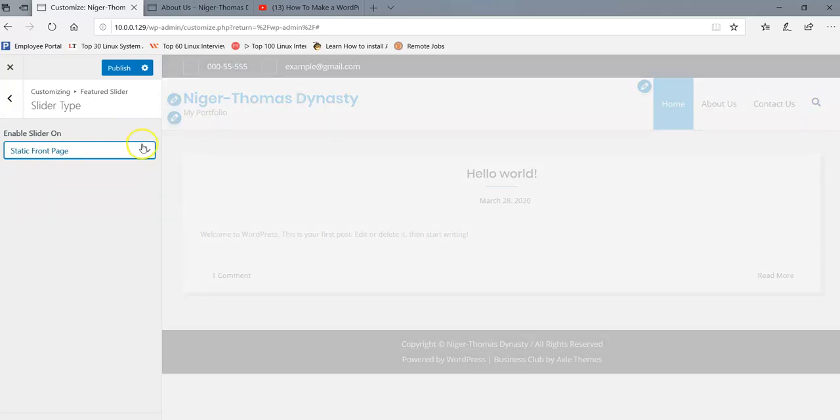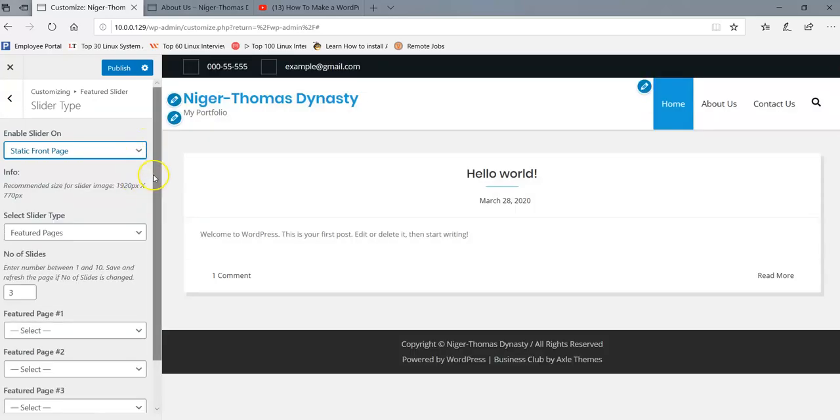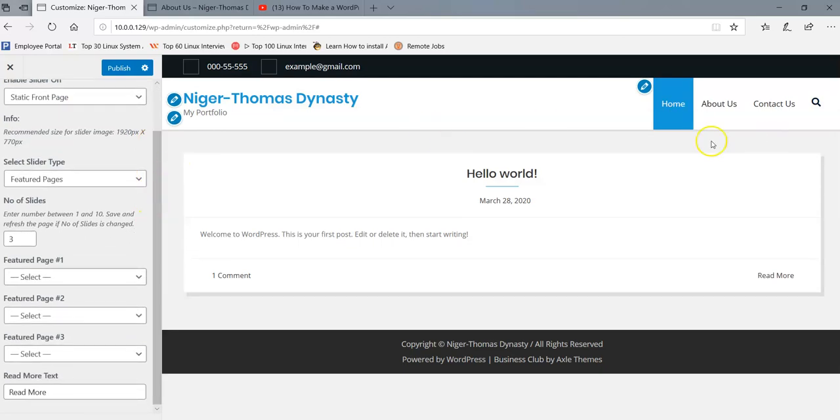You may want a page to have a slider where pictures can fly in and out. Alright, select slider type, featured pages. Featured pages, really? Number of slides, 3. Featured page 1, page 2, so you could add. So this way you add a slide, like you have pictures flying or changing effects, you know, when you go to the front end of the site.